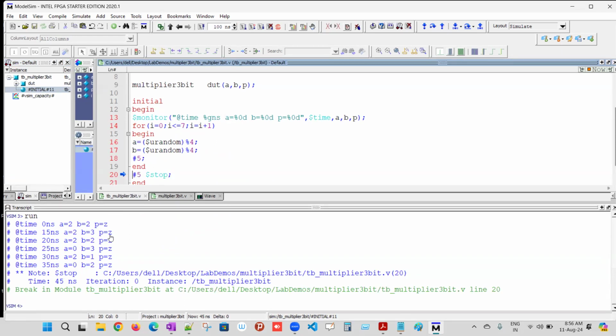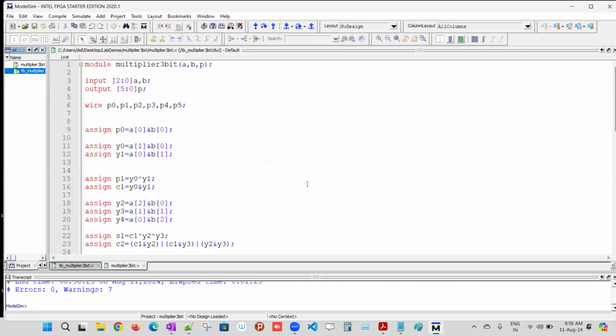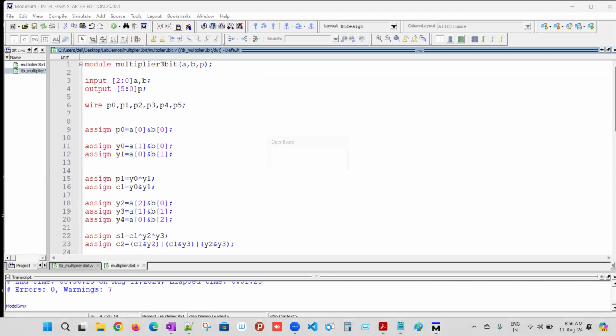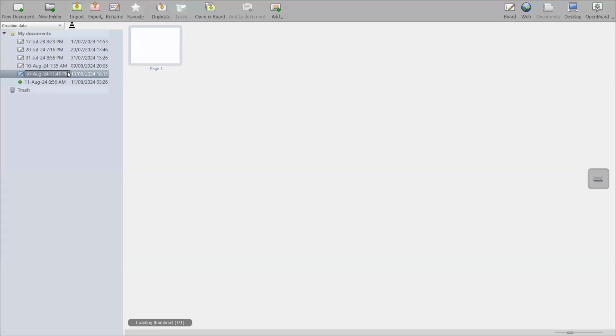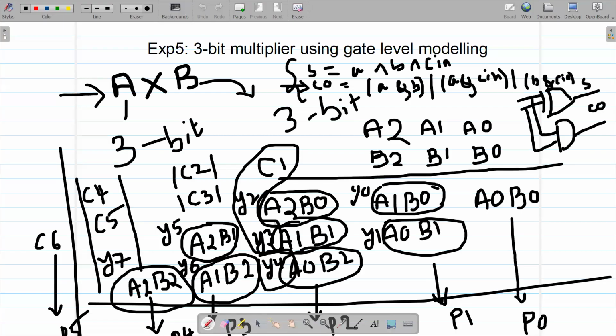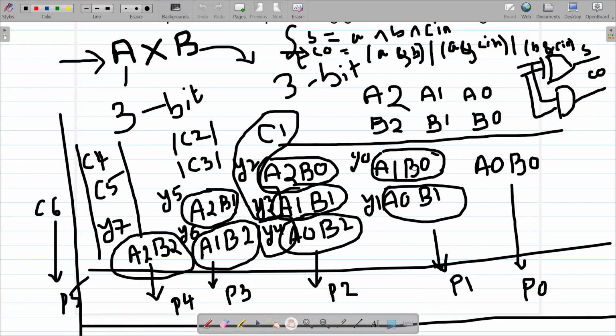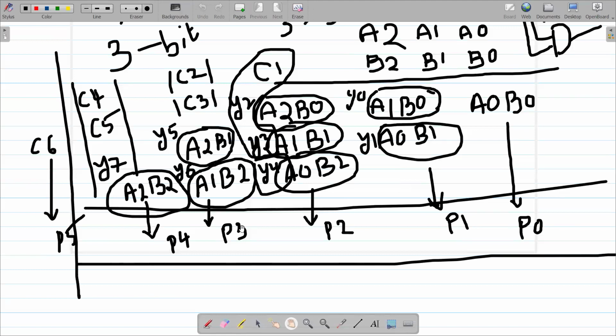Now you can see the simulation time printed and some inputs printed, but we are not getting this P output. This is because we did not assign it in the design file. In the design file, if you look here, we did not assign to P. We are supposed to collect all of these, P0, P1, P2, P3, P4, P5, and assign to product, right? So that we did not do here.